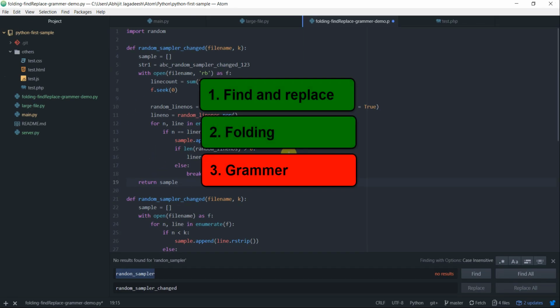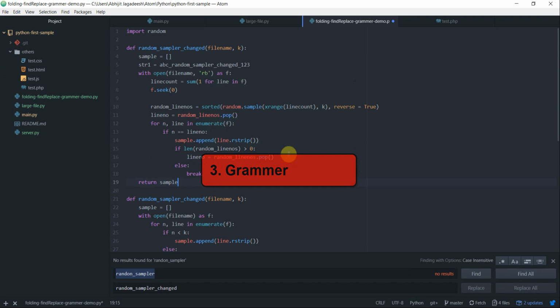Now the last feature of the day, that's grammar. If you have a large complex project that has got different files in it, like let's say PHP, JSON, HTML, Jenkins, Atom tries its best to find out what type of file it is so that it can set the syntax for that file. It does this basically by going through the file extensions, like .json for a JSON file, .py for a Python file. If it fails to recognize the type of the file, then it sets the syntax to plain text. You could then go ahead and change the file type to the right one if you want to.